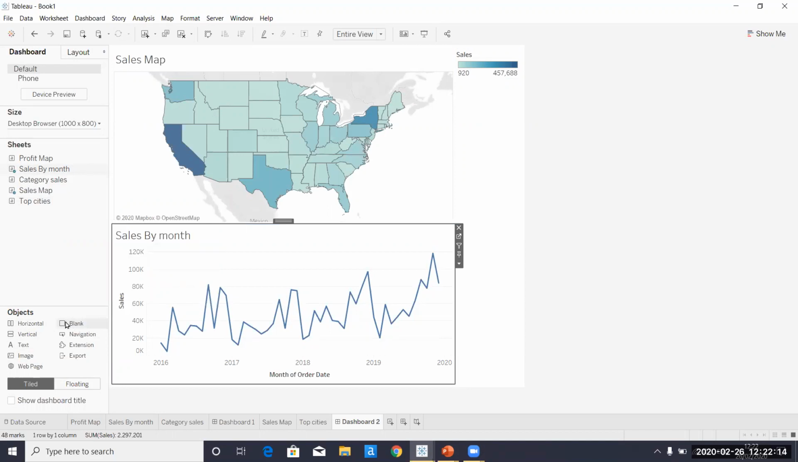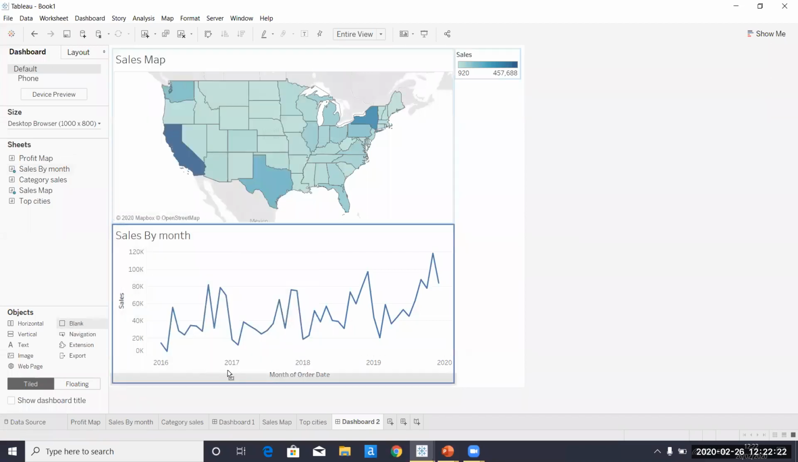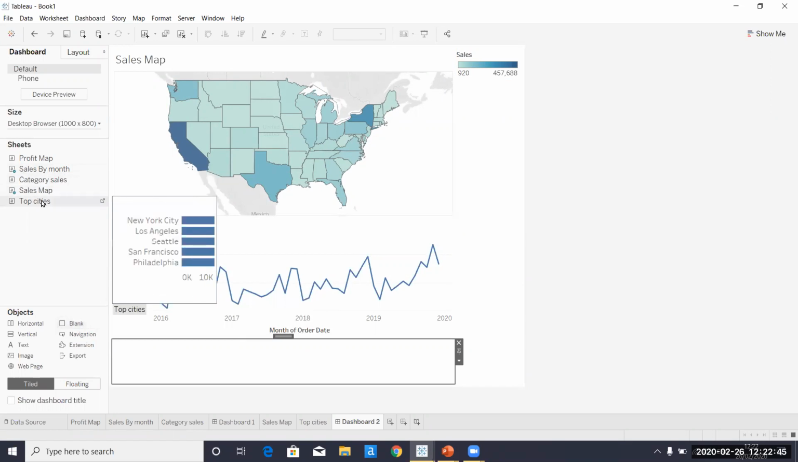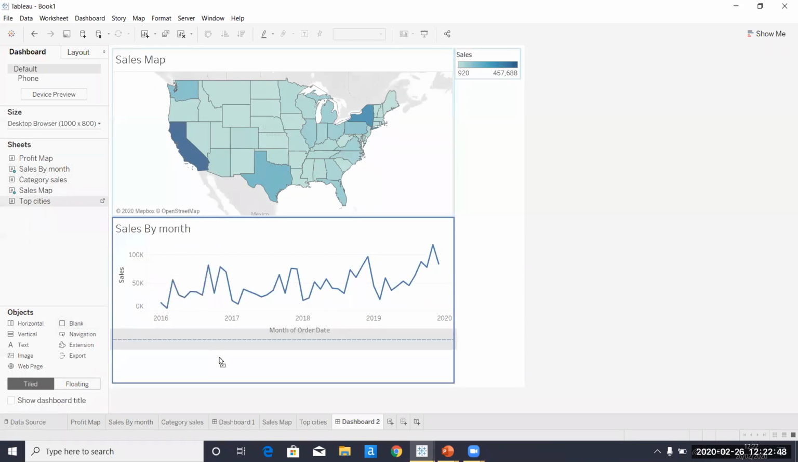And then I will use this thing called a blank, and I'll drag this into the container. Blanks are used as placeholders when designing things. You can see where it goes by the gray shading. They'll be dragged into containers, and they're a barrier where you can insert one sheet on one side, one sheet on the other, and then can be removed later. If this is not that clear to you, if you're following along, just drag a blank in below the sales by month. The next thing I will do is drag my top cities below that blank.